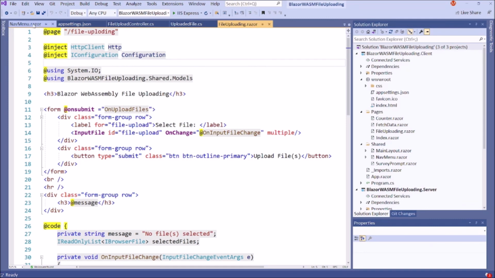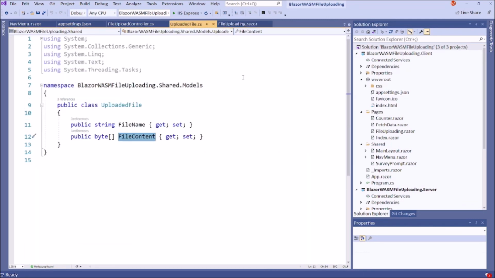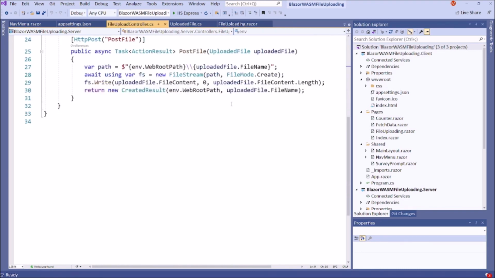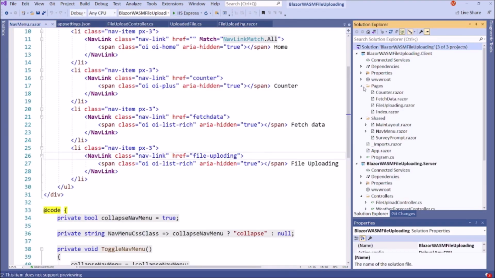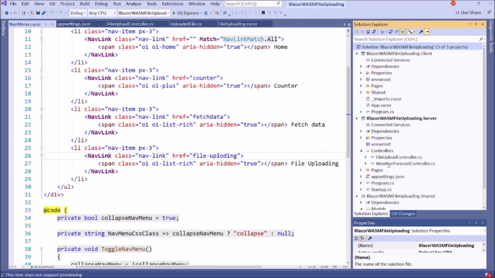Before running this application, let's check that once again. This is the uploaded file, this is our controller, and this is JSON. Okay, we have an error here. Just save this. Note that the uploaded file will be saved inside this folder. Now this folder is empty. Let's run this application and see the result.